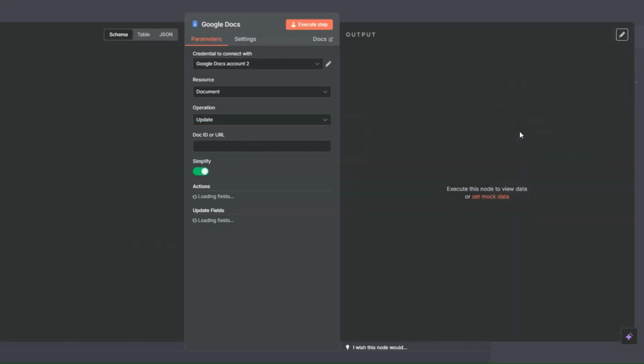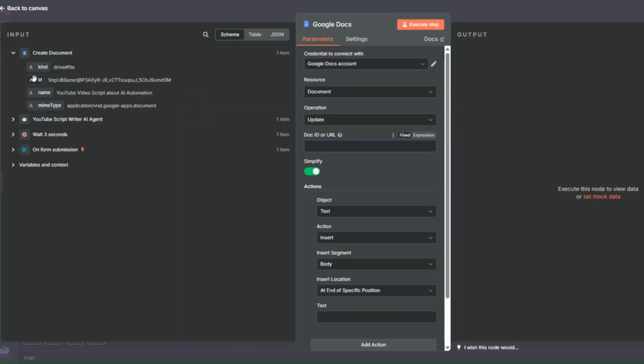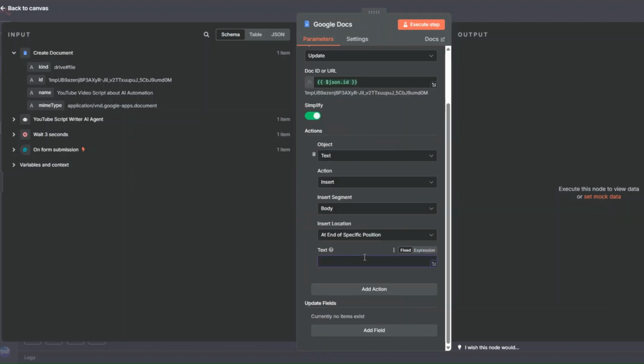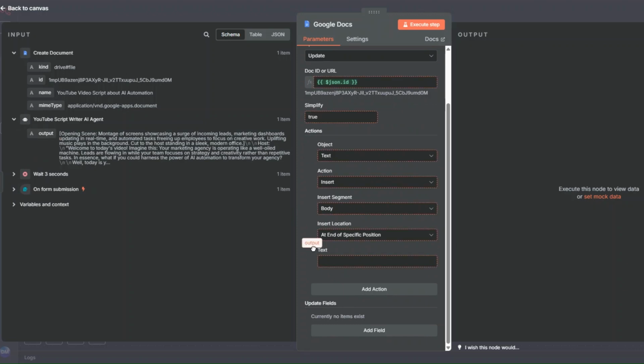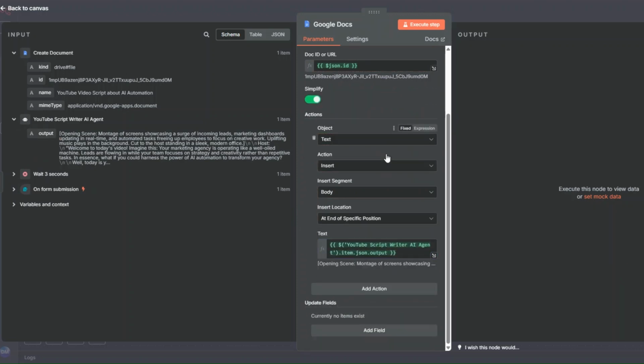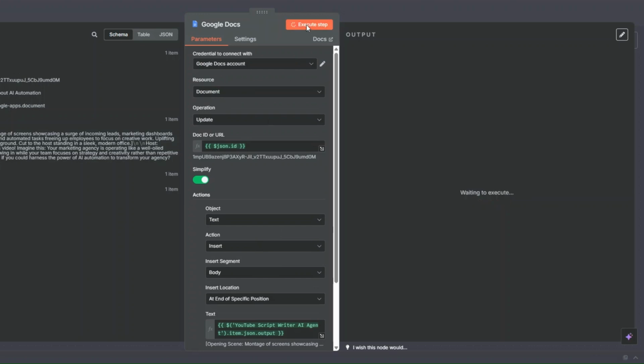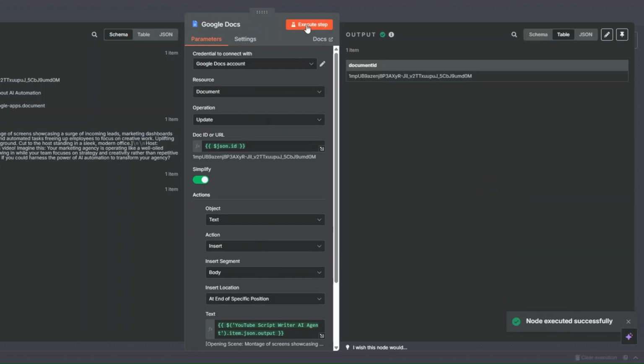So I'll click on update. And here we're going to add our doc ID, which will be this ID that we generated right here. And then here we're going to add our script that we generated over here, which will be this script right here. And then you can choose to add additional fields, but I'm just going to leave it as is and execute the step to add our script to our document, which is awesome.